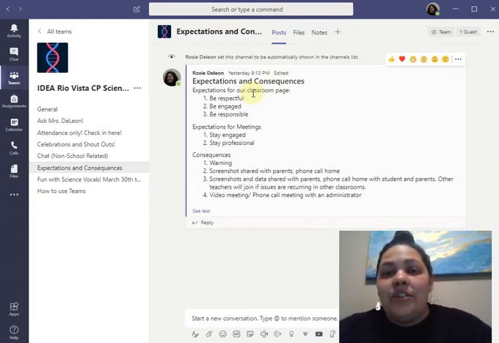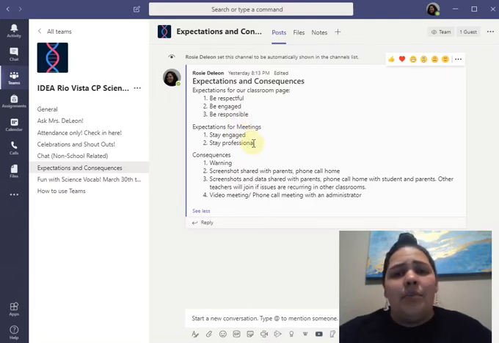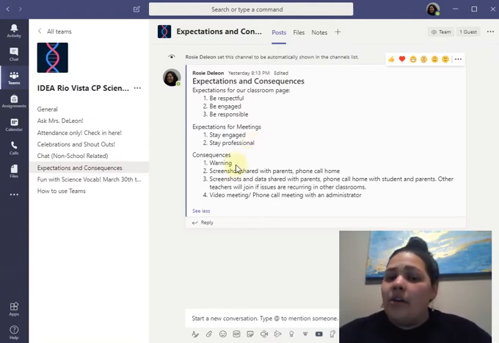Make sure you're engaged and you're doing all the activities you need to, and make sure you're responsible by turning everything in on time. If I ever have a meeting with you, a tutorial session, you want to stay engaged and be off that phone. Stay professional. If you have a lot of noise in the background, just mute yourself so that others can hear. If you need to step away from the computer, just do so without making a big scene or causing a distraction.